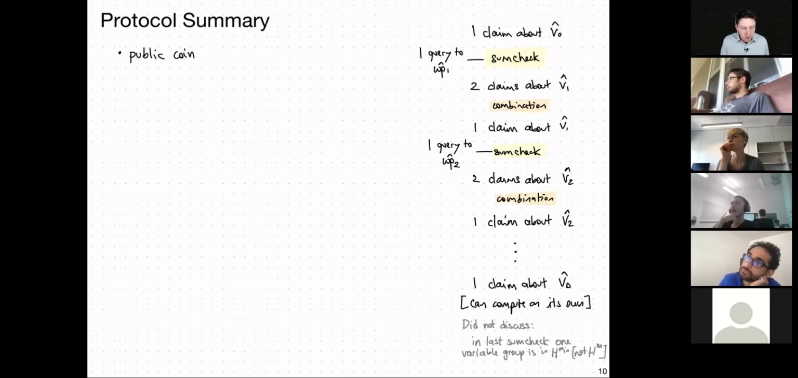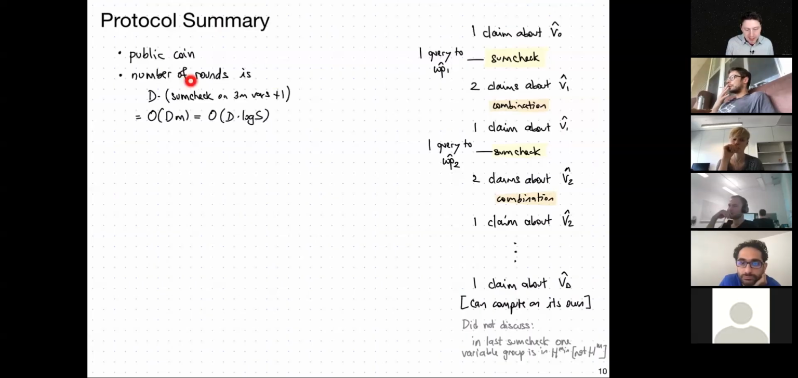So a couple of points. First, the whole thing is public coin because the SumCheck is public coin and the linear combination was just random values. The number of rounds is D times the sum check on 3m variables plus the random linear combination. Now the sum check on 3m variables is going to have 3m rounds. So overall, the number of rounds is D times m. And if you remember, m was log s over log h, and h is log s. So this would be D times log s over log s, which is at most log s. So it's D log s rounds.